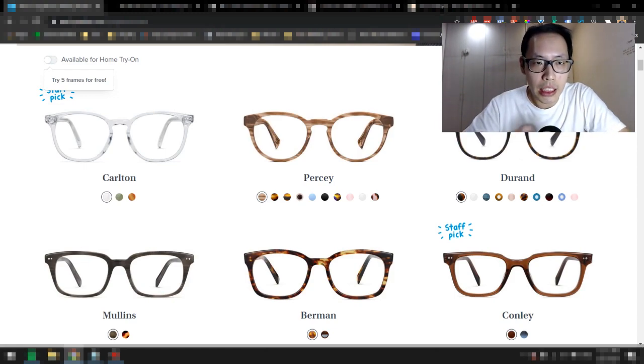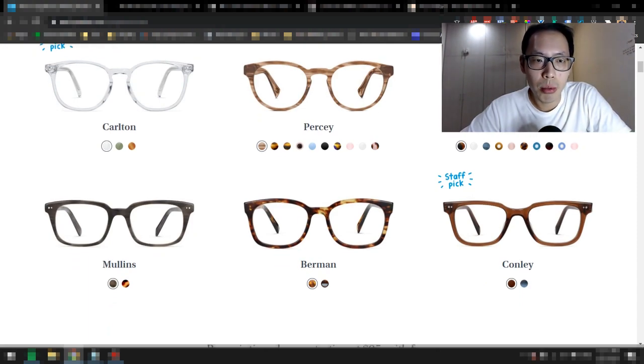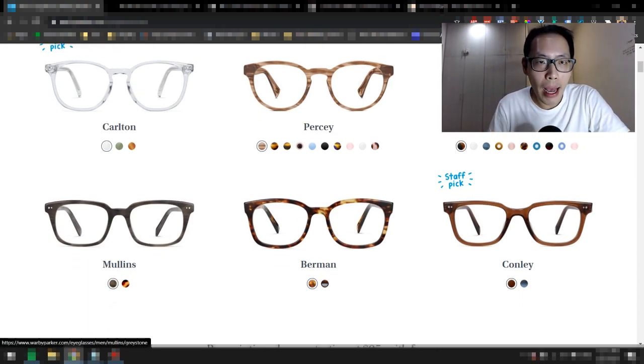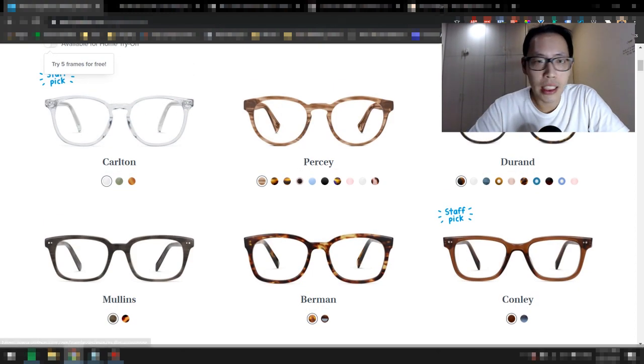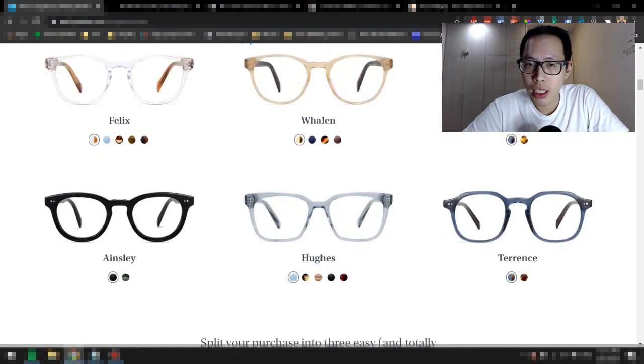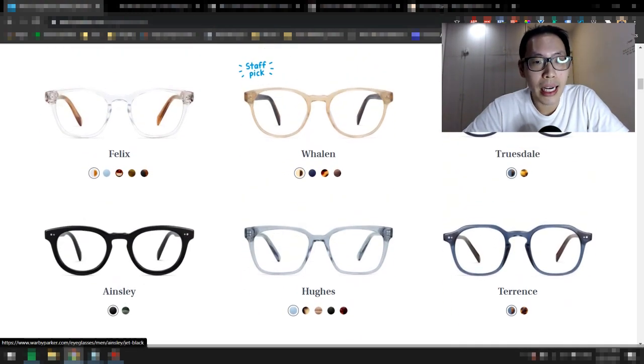If you notice, they're called Carlton, Percy, Mullins, and if you happen to have that surname, for example Percy or Carlton, then definitely you would be able to relate to this product right here. This is what I really like. They do have a theme, and you can see right here, it looks really good, looks really organized as well.